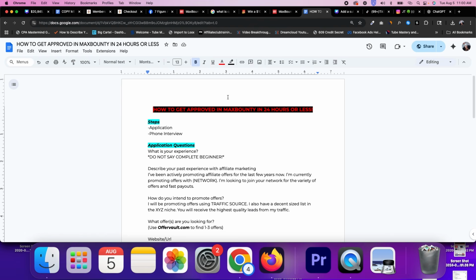Now that you got a good understanding of what CPA marketing is in a nutshell, the next thing to do is to get approved inside of a CPA network, because some CPA networks you have to fill out an application for, and then some CPA networks you can sign up for and get an account up and running the same day. With Max Bounty, you have to do a simple little application. They're just gonna ask you a few questions just to see where your experience level is, and then they get you on the phone, and you're basically just repeating everything you put on the application to get approved.